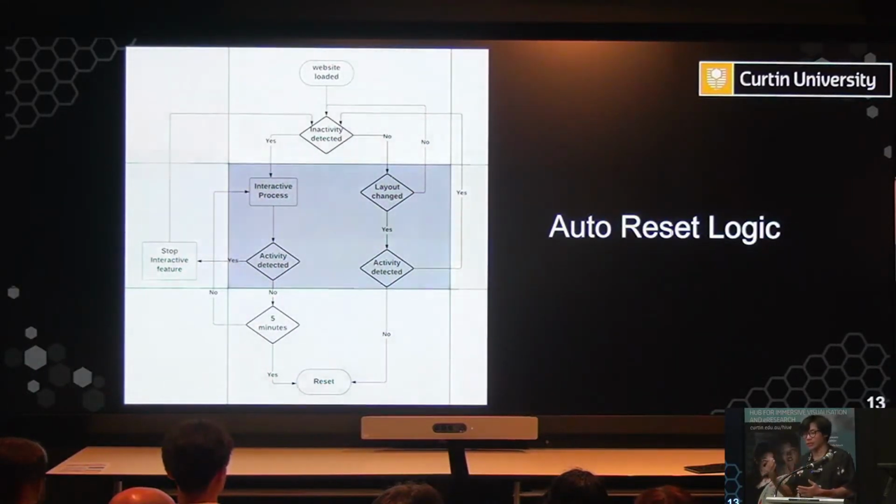interactive process, which is popping up those random images. During the interactive process, if a user comes to the kiosk and starts interacting with the website, it will immediately stop the interactive process and wait for the next idle state. Whereas if there's no one using it, it checks whether the website has been inactive for 5 minutes. And if it has been, it will automatically reset itself.